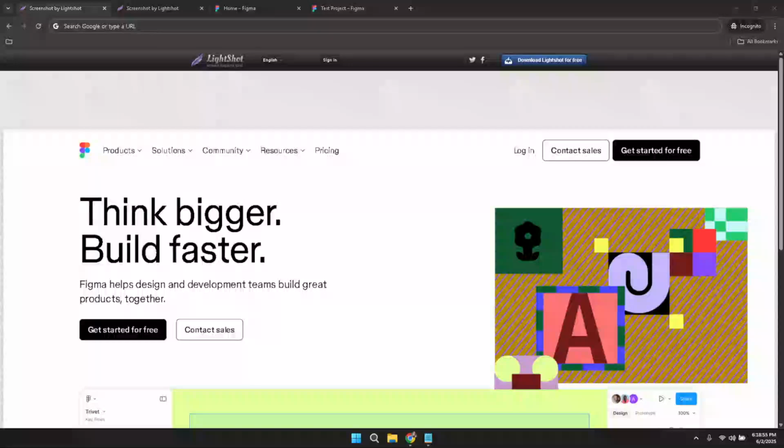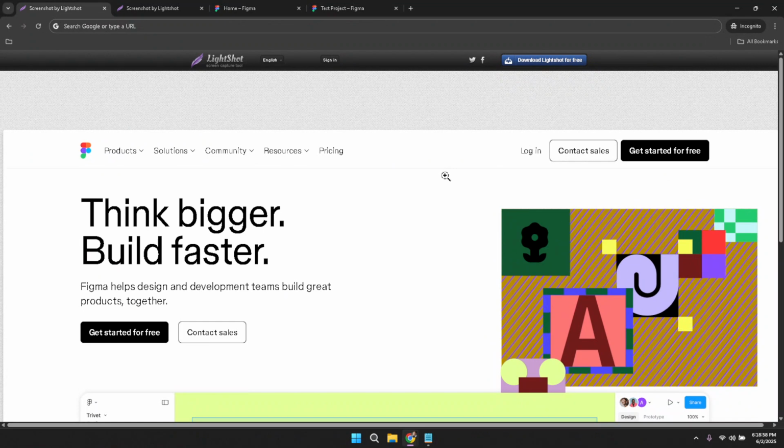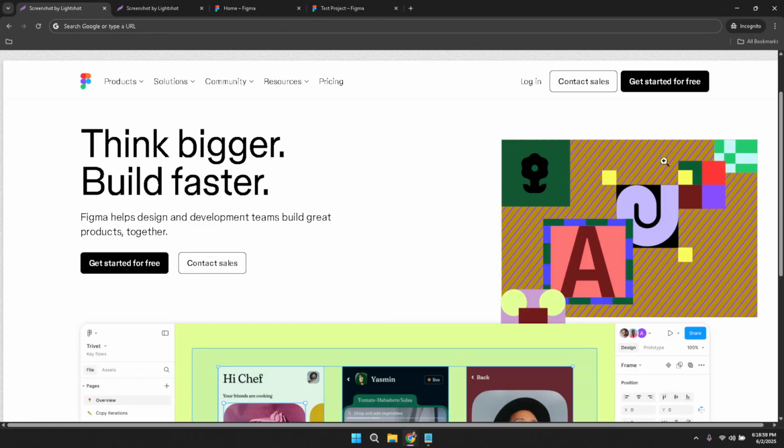Welcome to this tutorial on using Figma components and variants. In this guide you will learn how to navigate through Figma and set up components and variants in a clear and straightforward way. We begin by opening your web browser and heading to the Figma website.